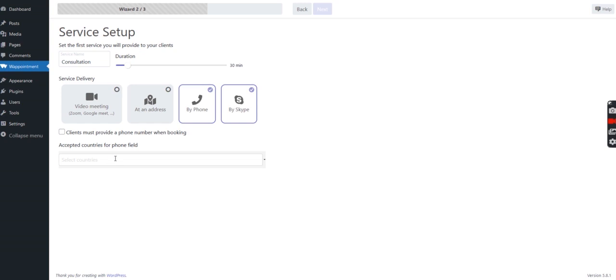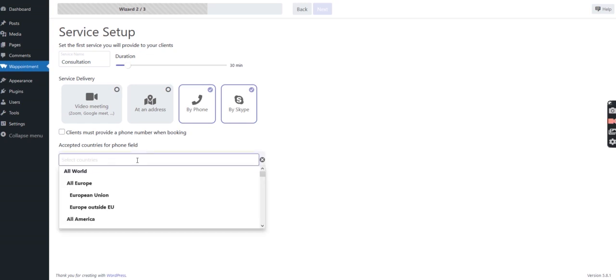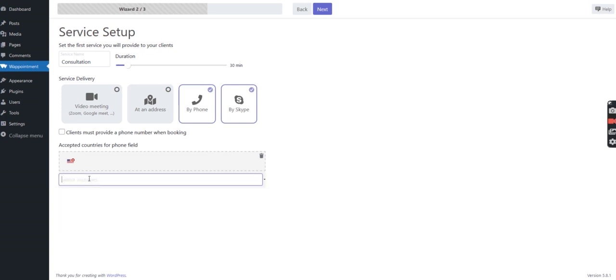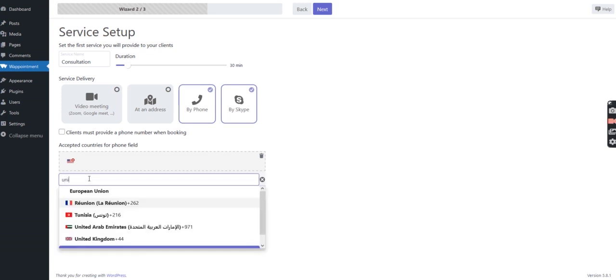Now, when you select the phone field, you can restrict the countries you're going to provide the phone call for. So we're going to be providing phone call for the US. And the UK.